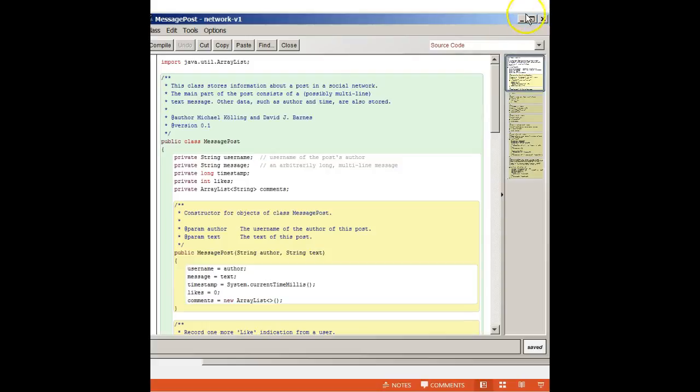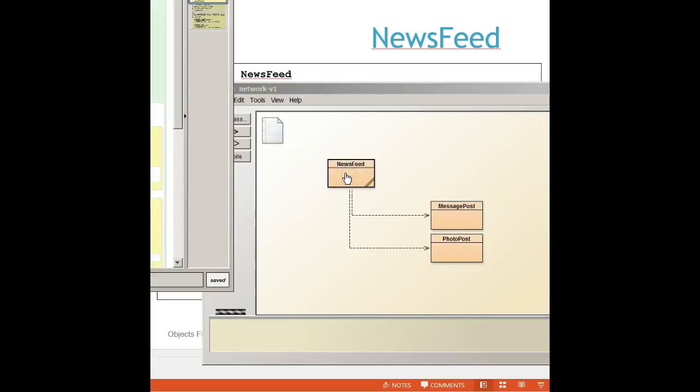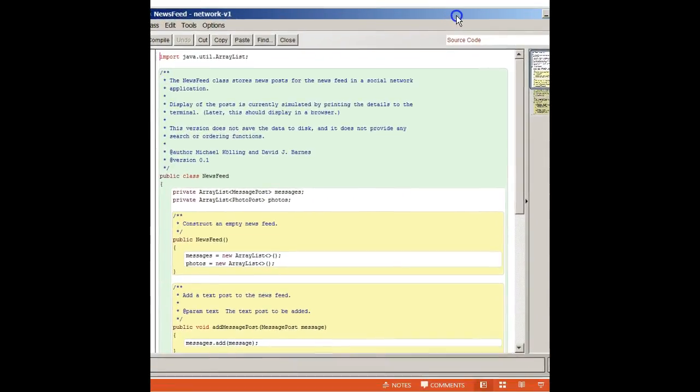So the other class is very similar. The photo post is very similar to message post. We're not going to go through it. I've just already explained it to you from the PowerPoint. The other class that we will look at is going to be the news feed. So I'm just going to double click on the news feed, and we will look at this a little bit more as well.